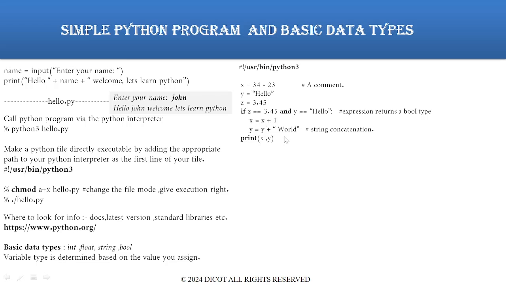X becomes x plus 1. So, its initial value was 34-23 which is nothing but 11. Now, 11 is incremented by 1 and becomes 12. Y assigned y plus world. So, y was initially hello. Then you add a blank space followed by world. So, when we print x and y, we will get the output as 12 and hello world.